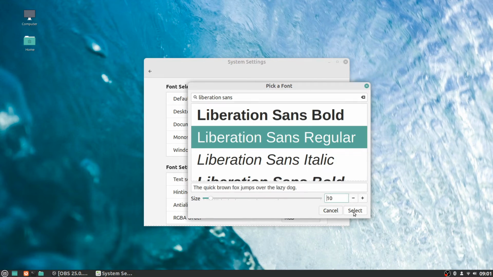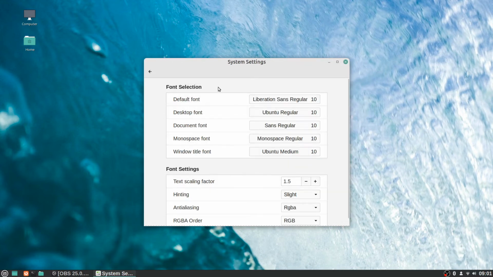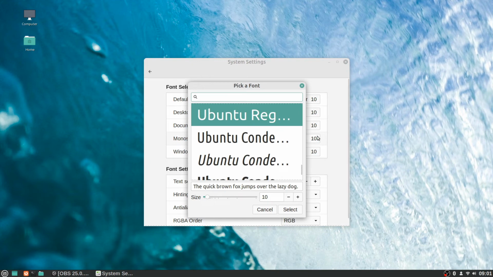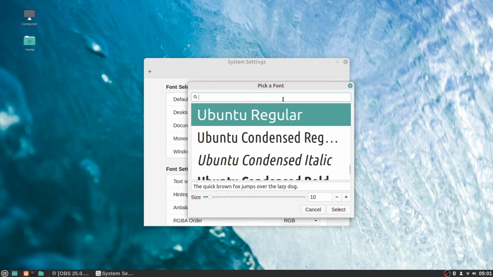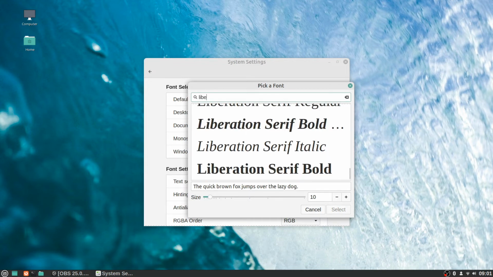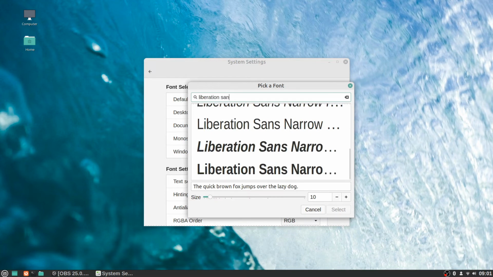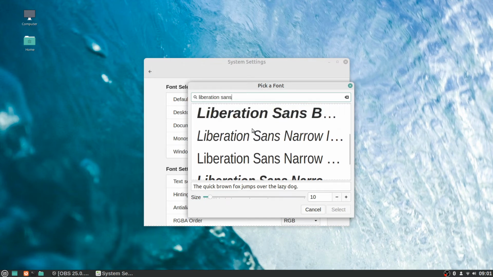I'm going to just leave it like that for now though, because the text scaling factor is doing pretty good for the size of the font for me already. But that's one that I like to change to. Liberation Sans is basically the open source equivalent of Arial, which is a really popular sans serif font.